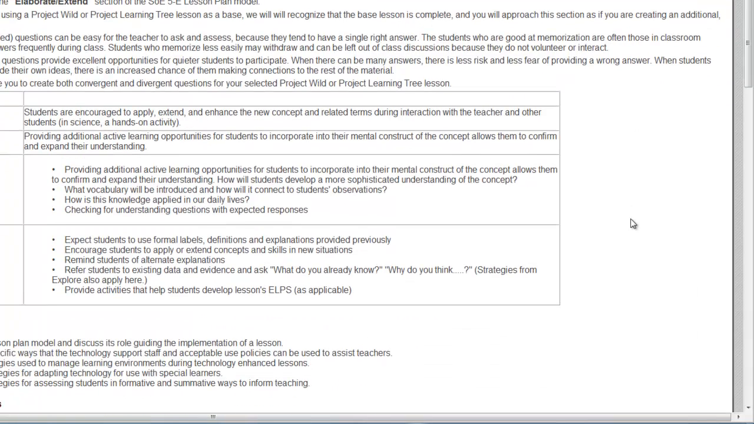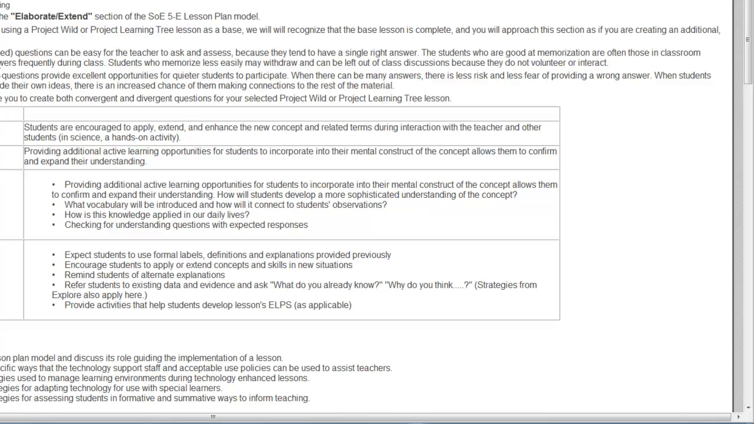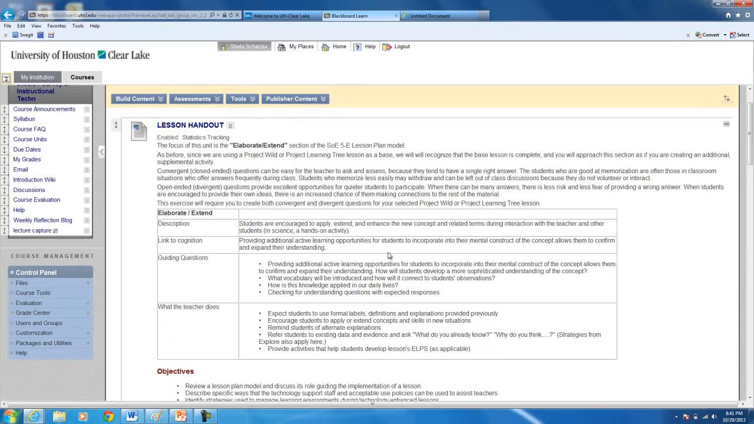So for this, basically what you're going to do is continue your inspiration document, and you're going to add on another E just like you've been doing in the previous lessons, and this is for elaborate and extend. So what you're going to be doing is just coming up with 5 different questions, and you're going to have open-ended, divergent, or convergent, which are closed-ended questions. A closed-ended question usually means it's a true or false, yes or no, or there's one single answer.